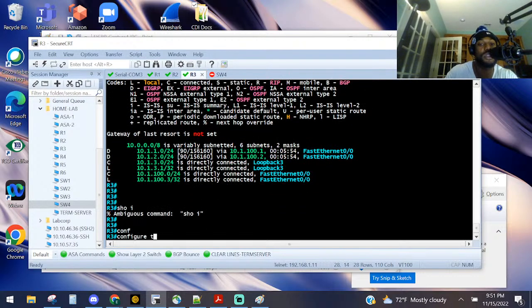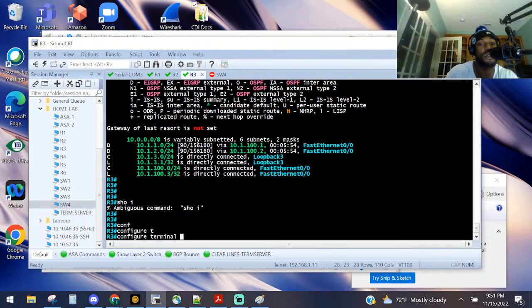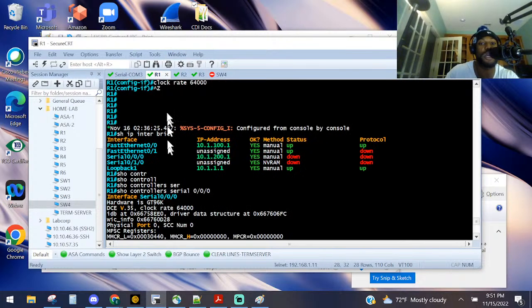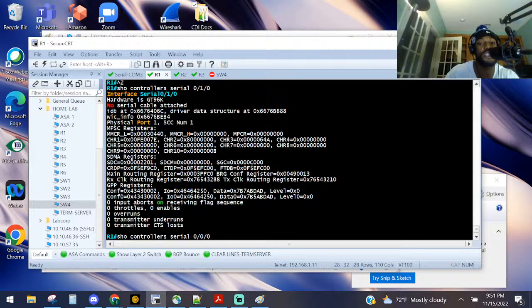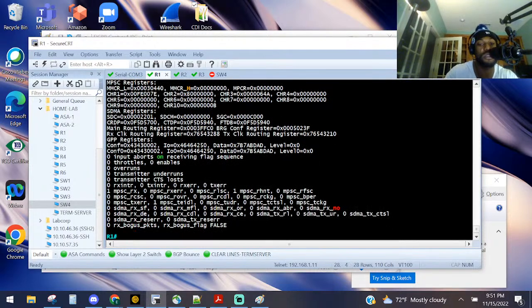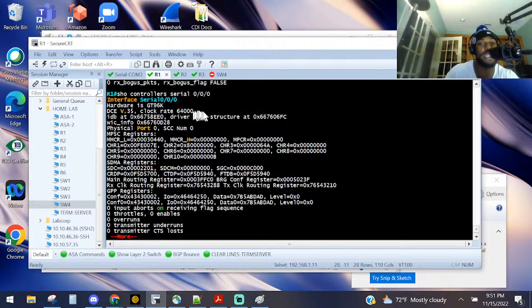So go to global config mode. Actually, let's make sure that the cable is showing up first. How do we do that? Show controllers serial 0/0/0. Again, do we have the cable? Yep, the cable is attached. Perfect. And I'm using the cable that doesn't have the broken pin.